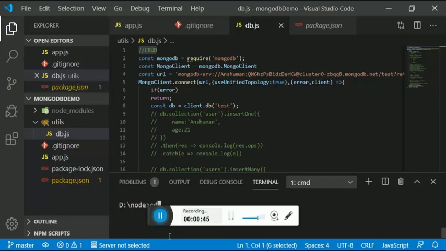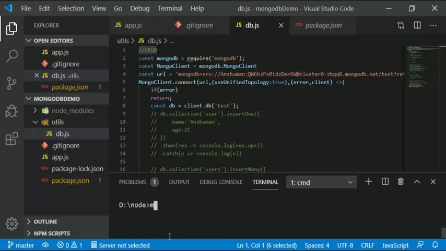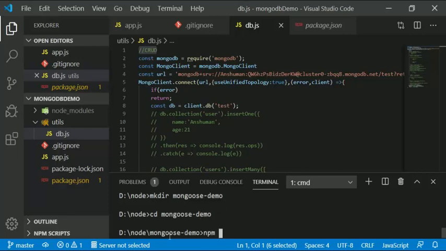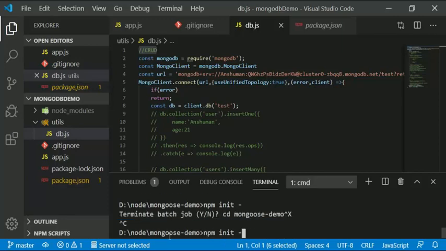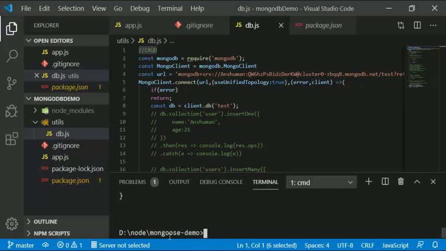Let's say we are going to create a new project named Mongoose Demo. We go into the new project, Mongoose Demo. Now we are going to initialize it with npm init -y. After that, we are going to open this project using code space start.